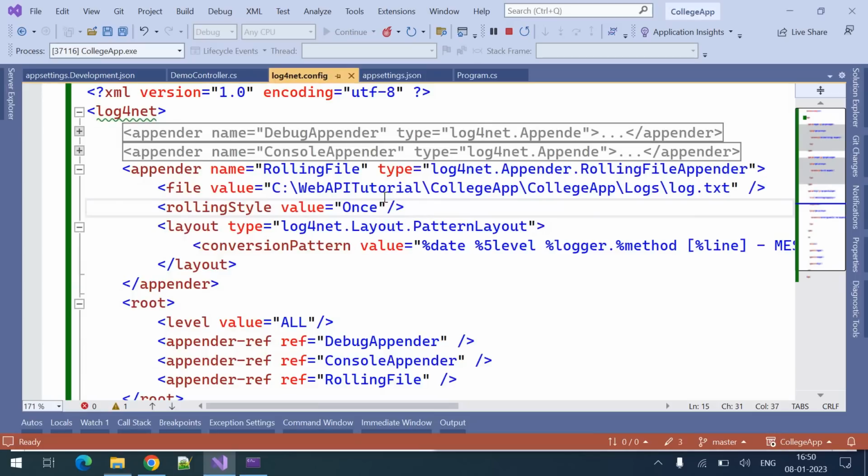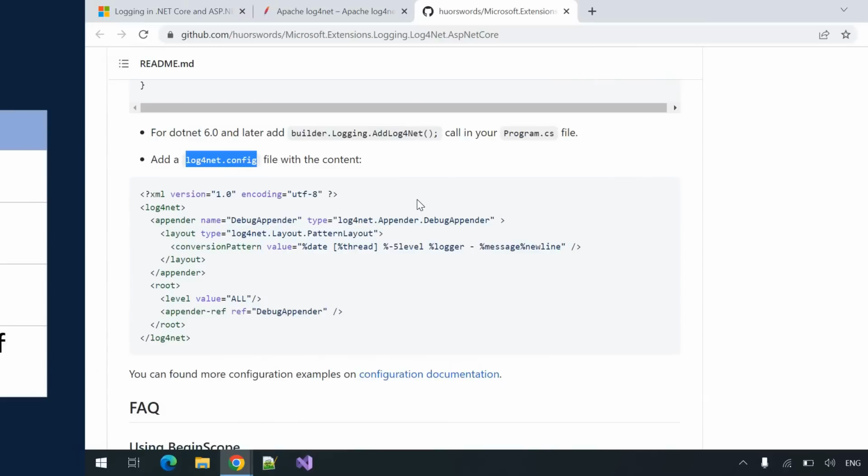So that's the meaning of rolling style once. Rolling style once is nothing but it will create one file for every execution. If there is a file already, it will override that particular file, so there is a chance of losing the existing logs. Okay, that's the first style of logging. Let us go to the next style.